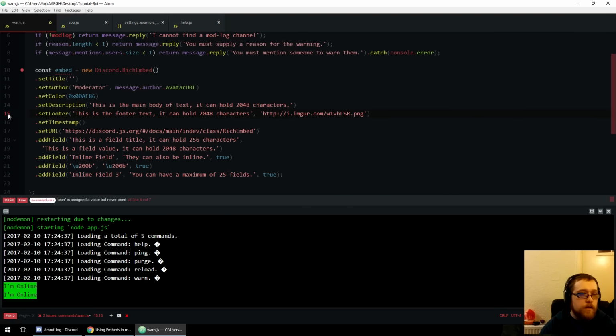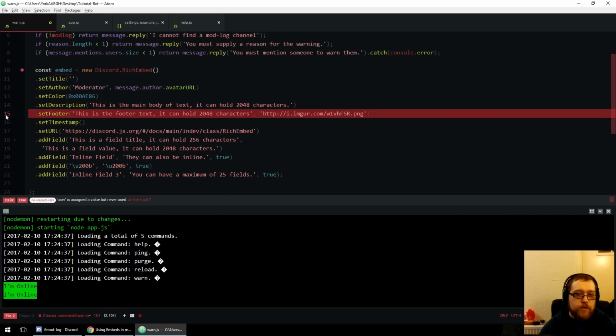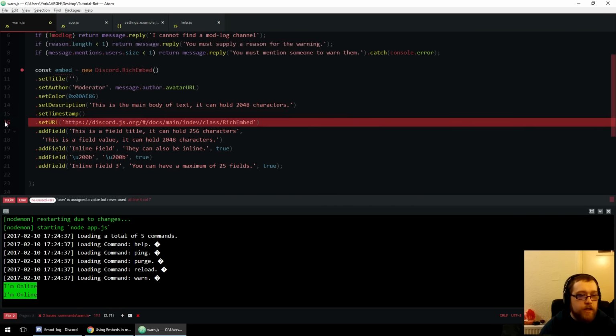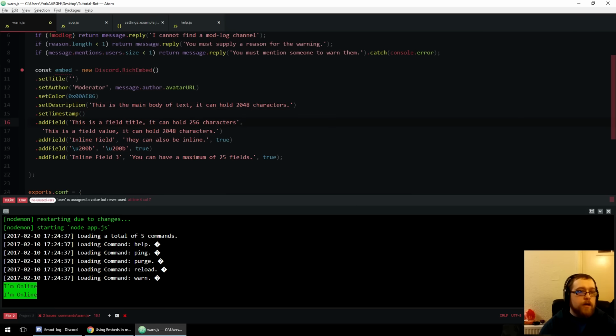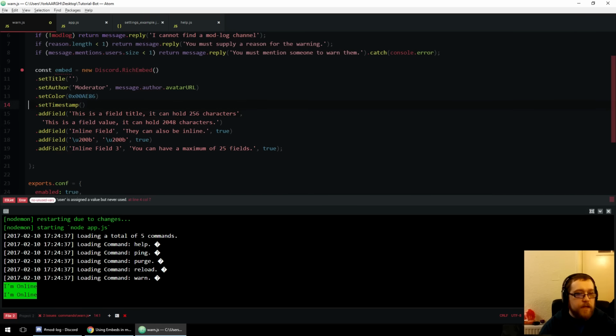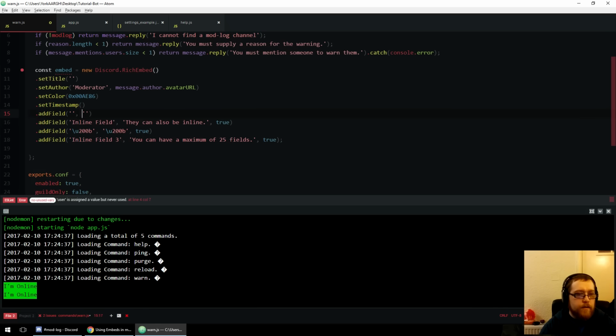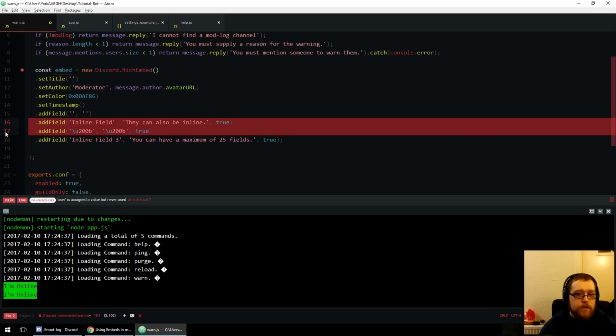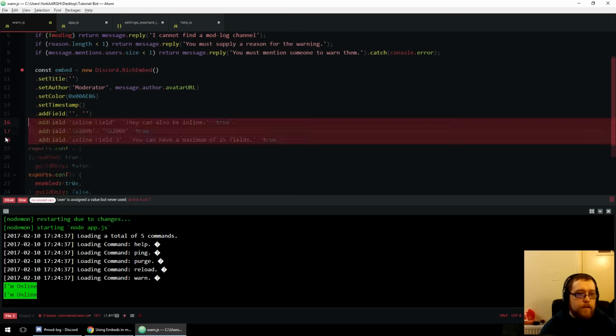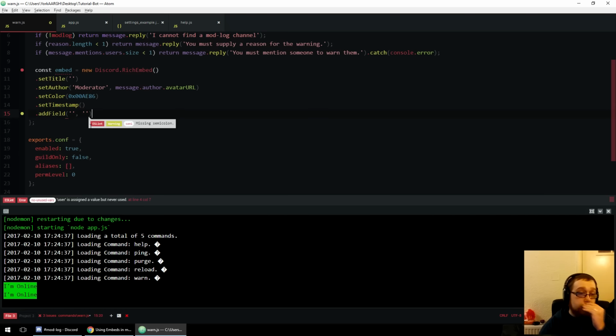Hybrid, I don't know. Let's just get rid of the footer. Let's get rid of the URL. Field. Okay, got the description. Oh, could use the field. Let's use the fields. Add field. Let's just delete that. Don't know why you're down there. We could just delete that. Right, okay. Field 1. We've got title and value.